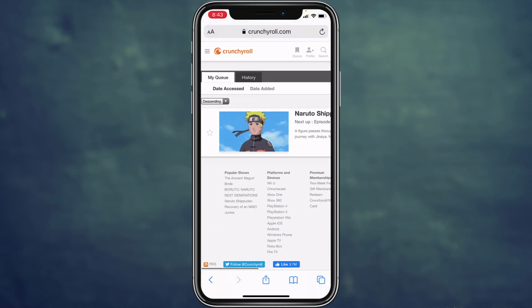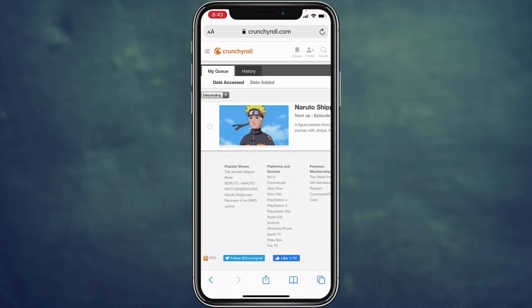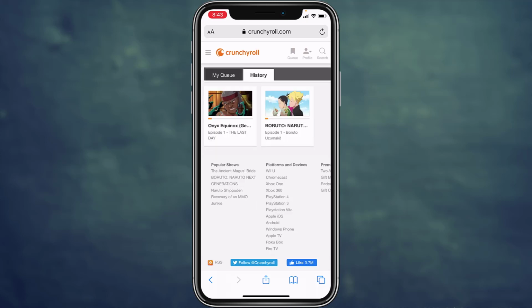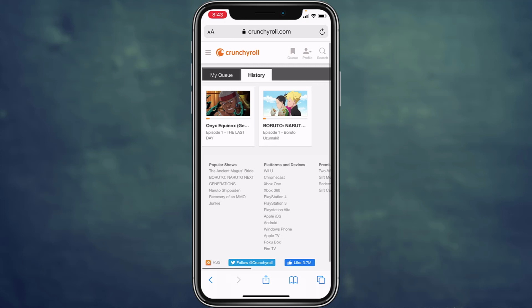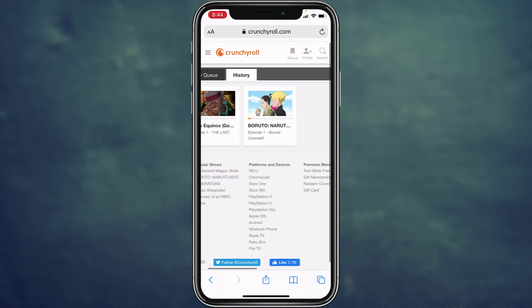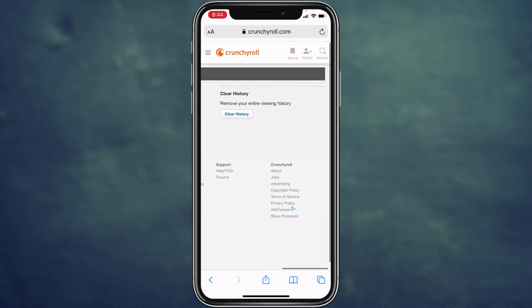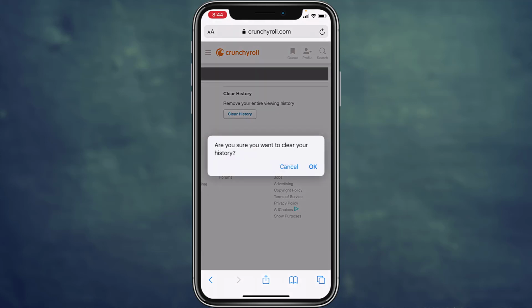Now here on this page, on the top left side, after the queue, you can see an option which says history. Tap on it. So here is the history of what I watched. So to clear this, if you are on the desktop site, it's okay, you can see the option. But if you are on your mobile, simply drag the website to the left and you can see an option, clear history. So simply tap on clear history and it's asking for your confirmation to clear all the watch history from your account. So tap on OK.